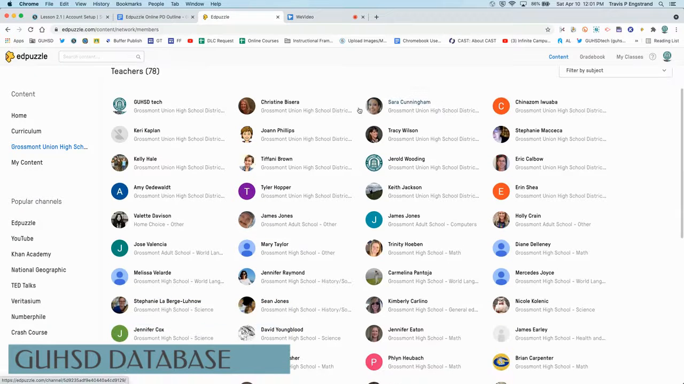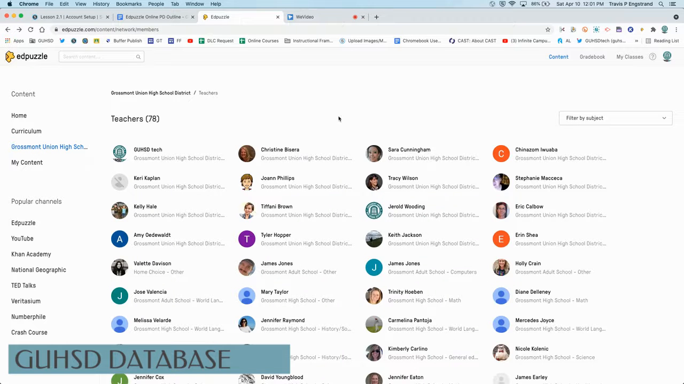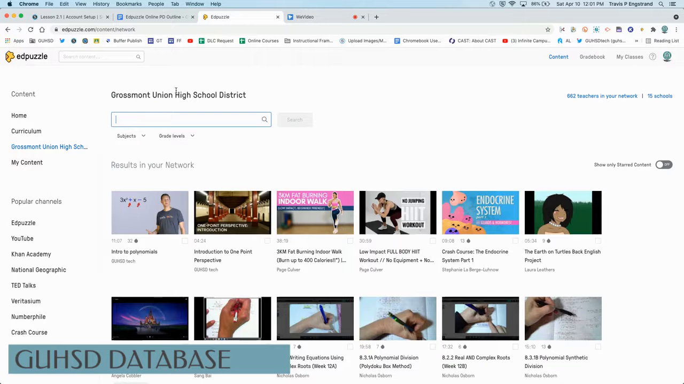And if I wanted to go deeper to check out what's in their account, I could actually select a teacher. So maybe I have a colleague that I'm wondering how they're using Edpuzzle in their classroom. Go ahead and click here. Another way is I can filter by subject. Maybe I want to see which social studies teachers are using Edpuzzle across the district. It has their name, and then it has their site listed beneath there. I can go back here.